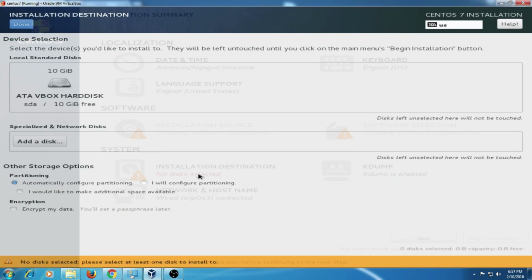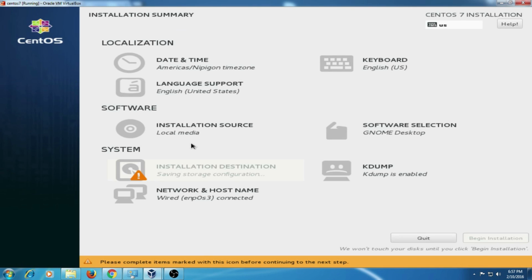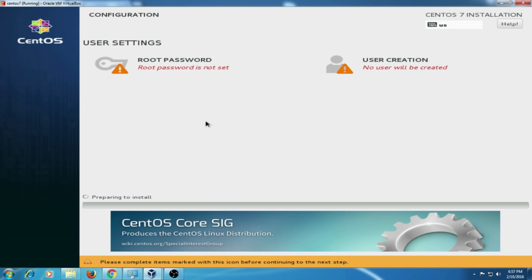I hadn't selected the installation destination. Let's select it and click on begin installation. As you can see, the installer starts making partitioning and other configurations for our system, and the last two options we have to provide are the root password, and we have to create a user. Let's click on root password.